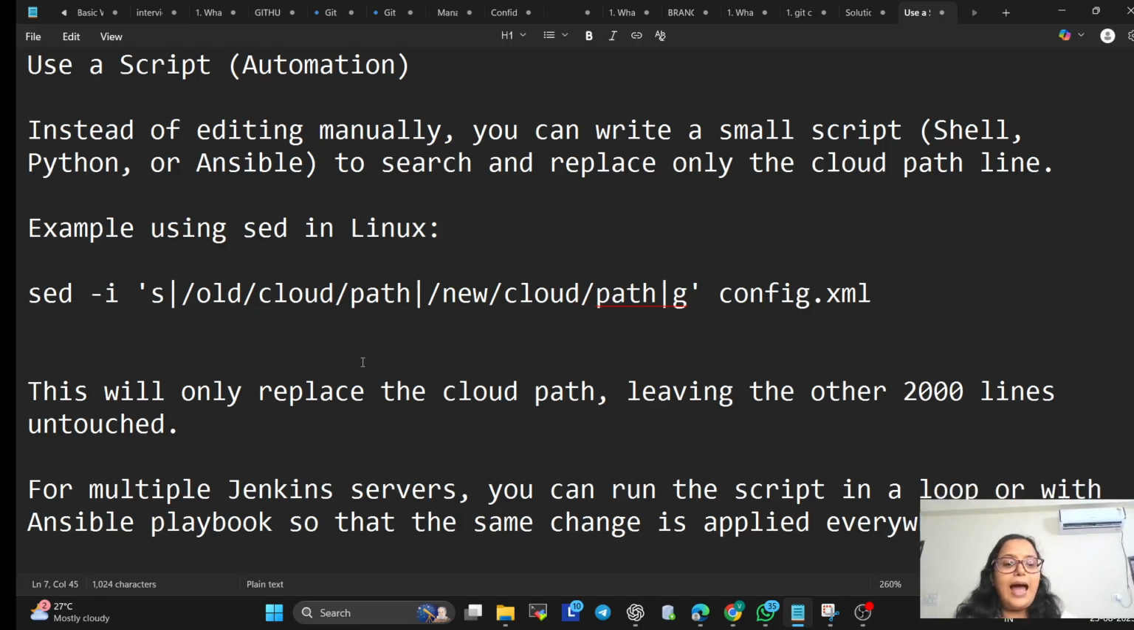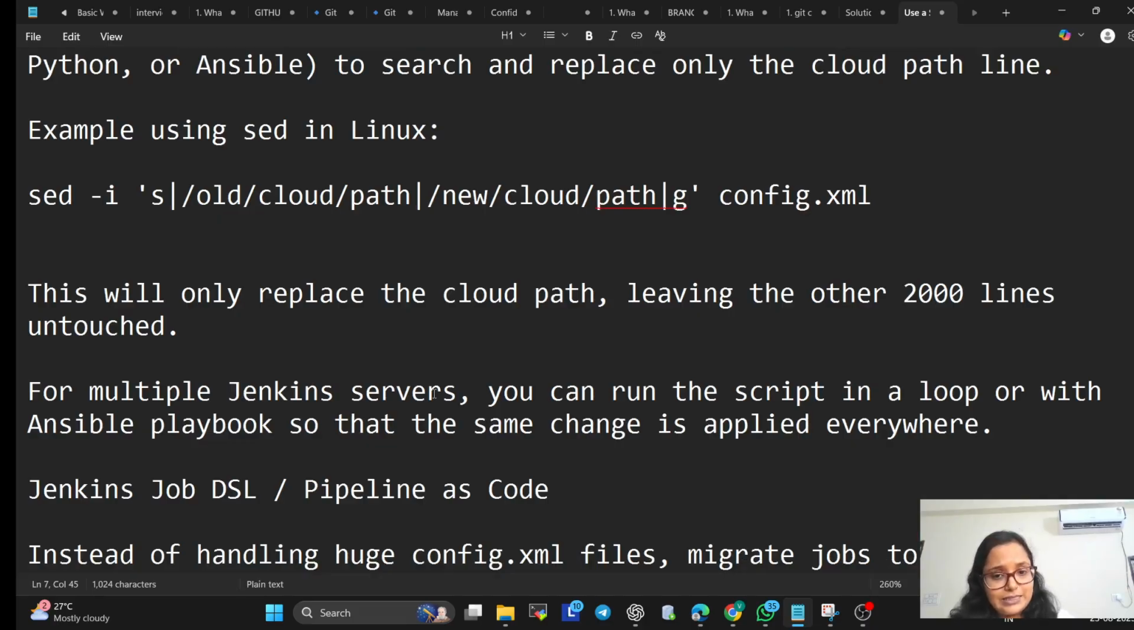Okay, and next thing, for multiple Jenkins servers, you can run the script in a loop or with an Ansible playbook so that the same changes are applied everywhere. See, this is for the simple case, okay? But if you are using multiple Jenkins, at that time, you know the concept of a playbook, okay? Or if you don't know, tell me, I'm going to start an Ansible series soon.